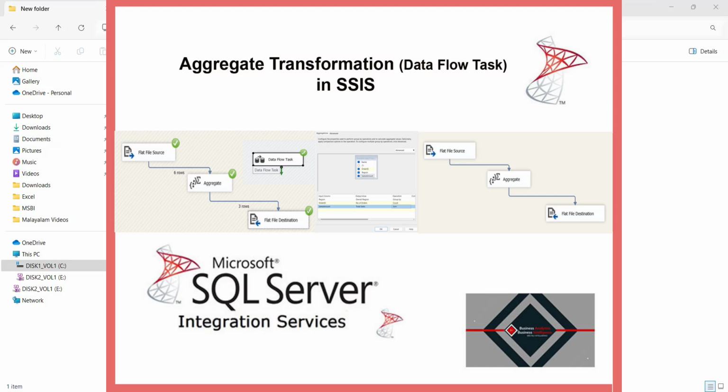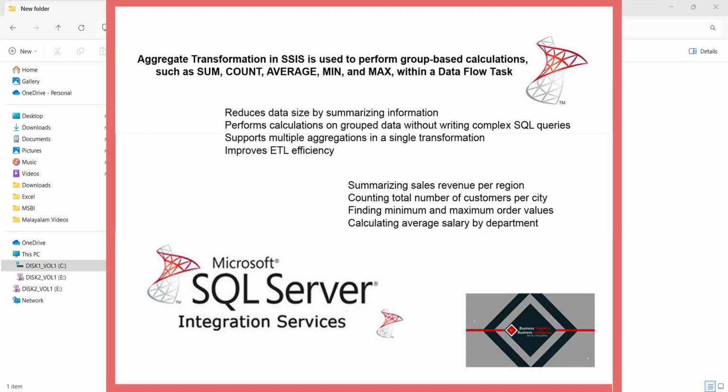So in this video, we are going to concentrate on aggregate transformation in SSIS that comes under data flow task. Aggregate transformation in SSIS is used to perform group-based calculations such as sum, count, average, minimum and maximum within the data flow task. So you will be having a group of values and you can sum that group and show the total sum of that group as the result.